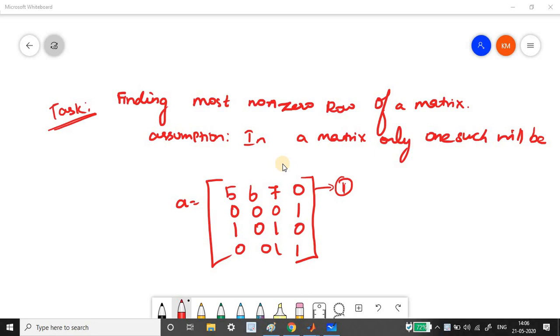So for example, you have a matrix like this. The first row consists of 5, 6, 7, 0. The second row has 0, 0, 0, 1. The third row consists of 1, 0, 1, 0. And the fourth row finally has 0, 0, 1, 1.